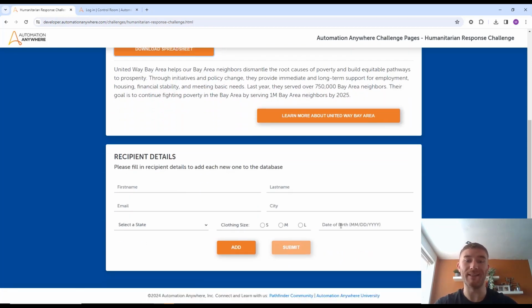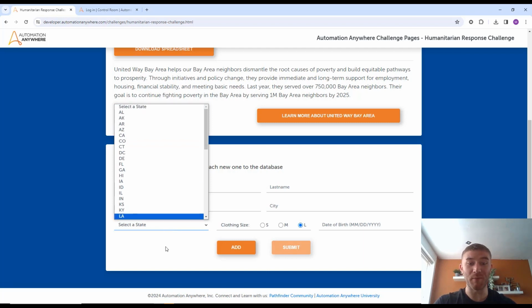Now, our automation, once we've downloaded this data here, we're going to use this data to fill in the recipient details, entering the first name, the last name, email address, and city. We need to make sure we select the correct radio button here, whether it's small, medium, or large, depending on the data. We need to select the state from the drop-down.